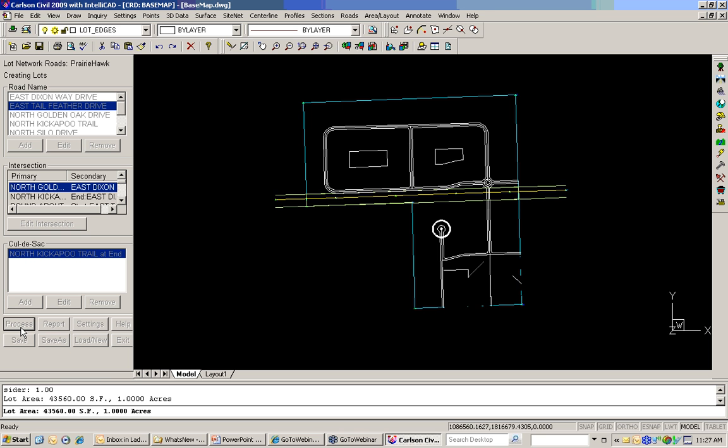LotNet will go through and start to lay out all the lots in my subdivision. This will take a few seconds. There are a lot of lots going to be created in here.